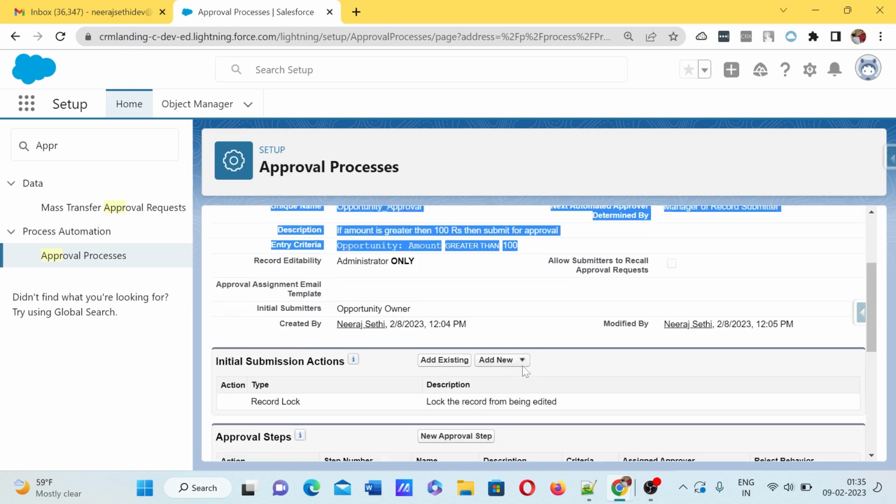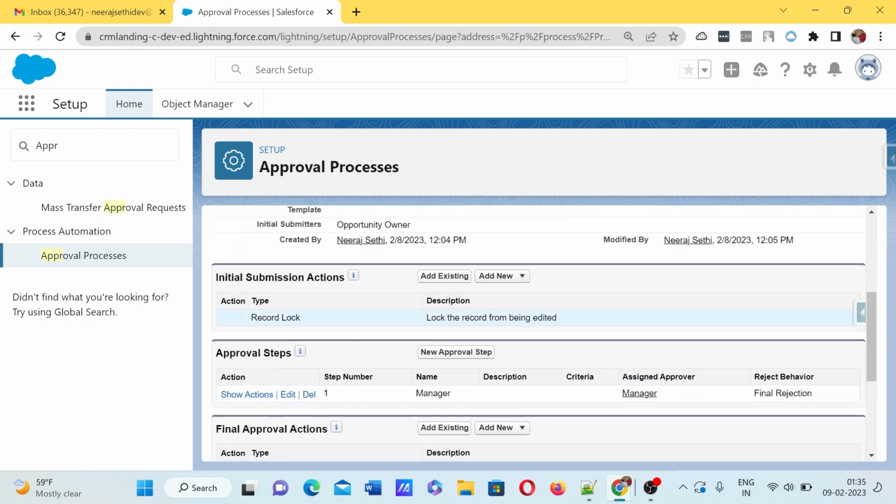We can see the whole setup here. Now we have a few things that need to be understood. First is the initial submission, meaning as soon as the record gets created or updated and the price gets higher than 100 rupees, what will happen in the initial action? Right now, the record should get locked.